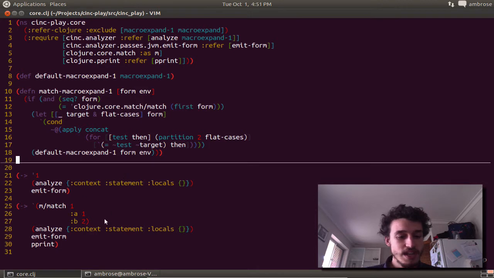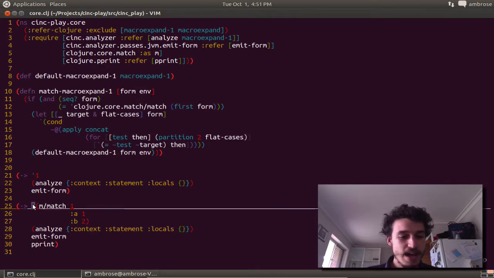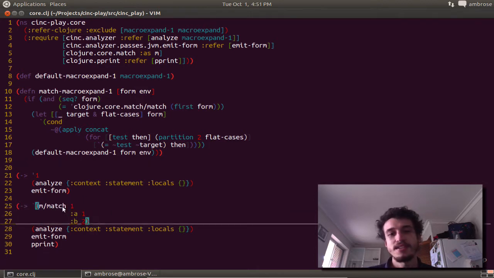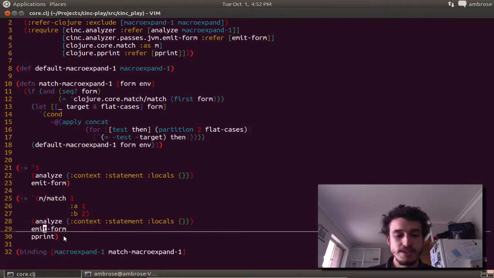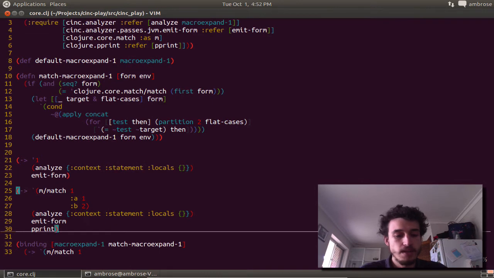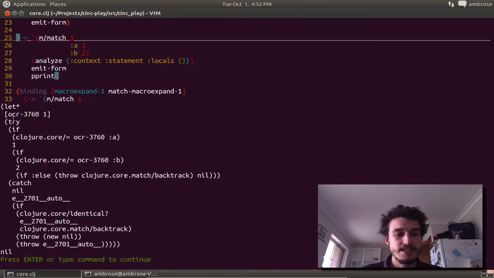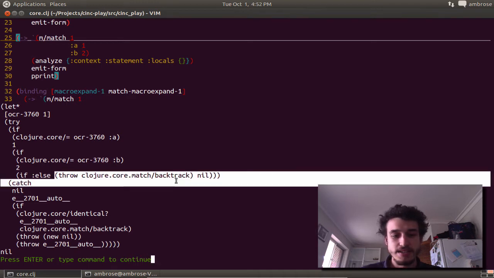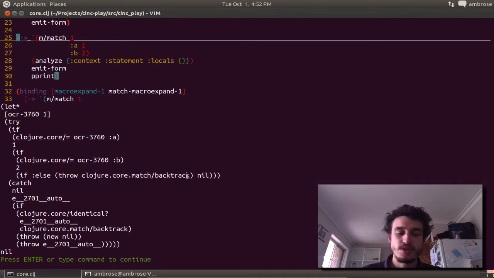So what does it look like originally? Here we have a bit of syntax, just the match macro, and then we run it through analysis, and then we're going to print out a nice form. And you can see it's not so nice looking once it's macro expanded. In particular, this backtracking doesn't always play nicely with type checking. So I want to just have a nice conditional.